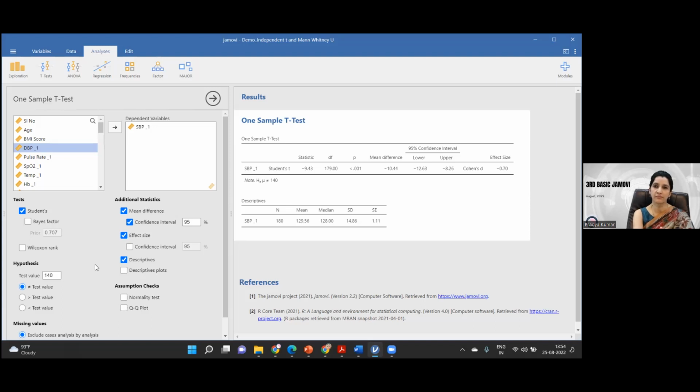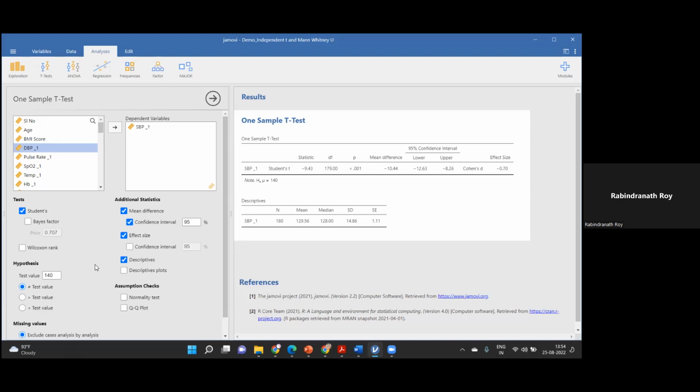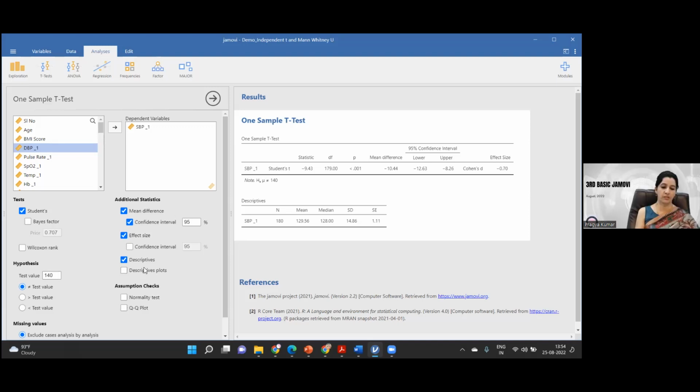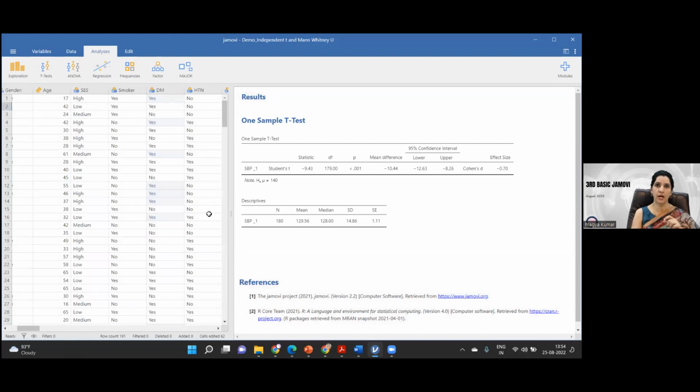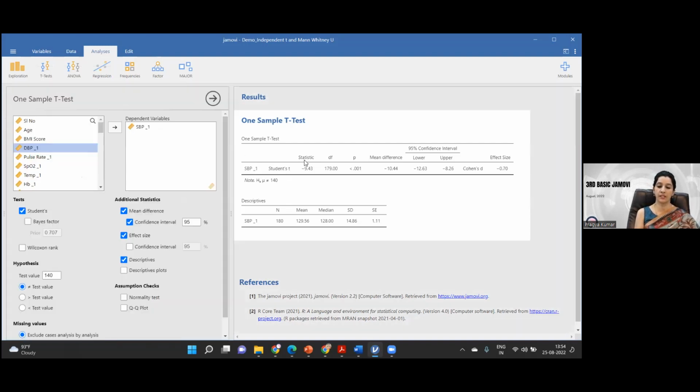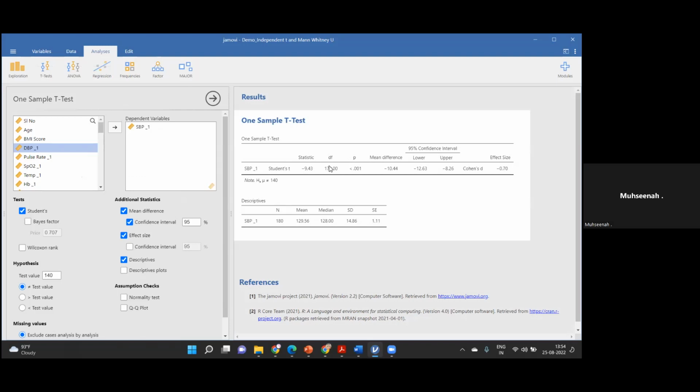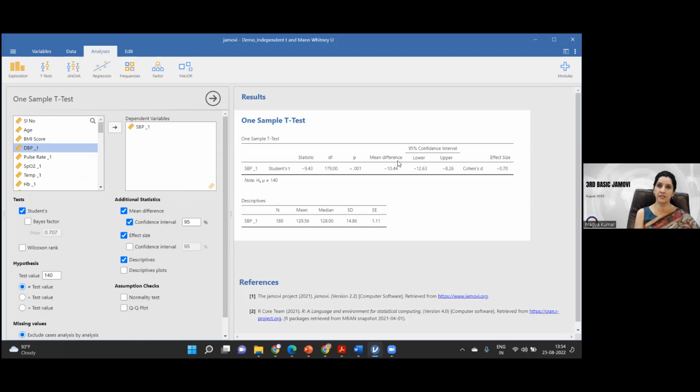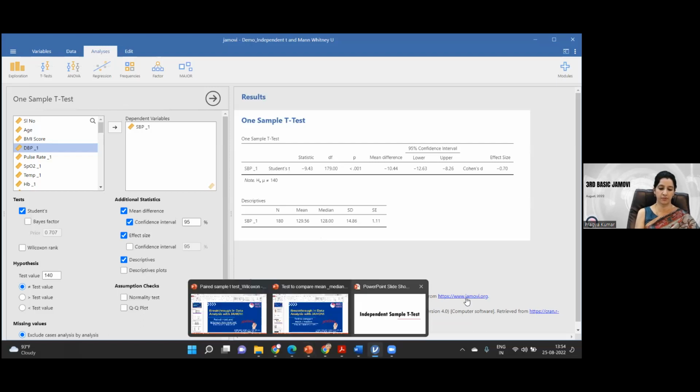Is it okay? Okay. So this was the one sample t-test. If you are okay with it, are you people with me up till this point? Then I'll go to the independent sample t-test. Have you understood all these values: the student t statistic, then the p-value, the degrees of freedom, the mean difference, Cohen's d, and then the descriptives? If that is okay, I'll go to the independent sample t-test.